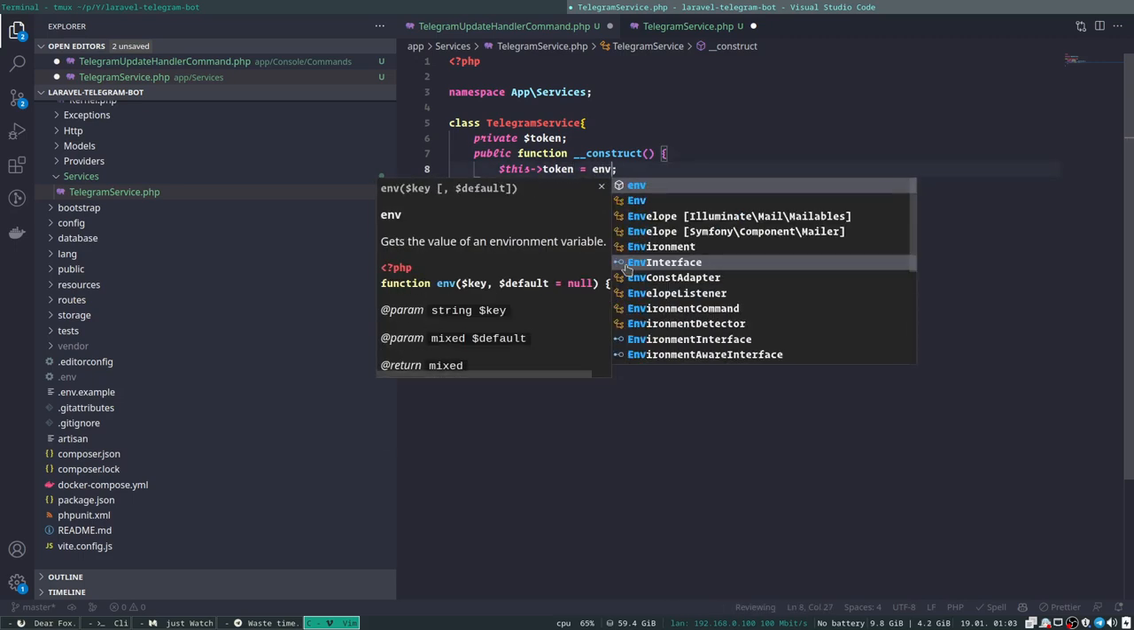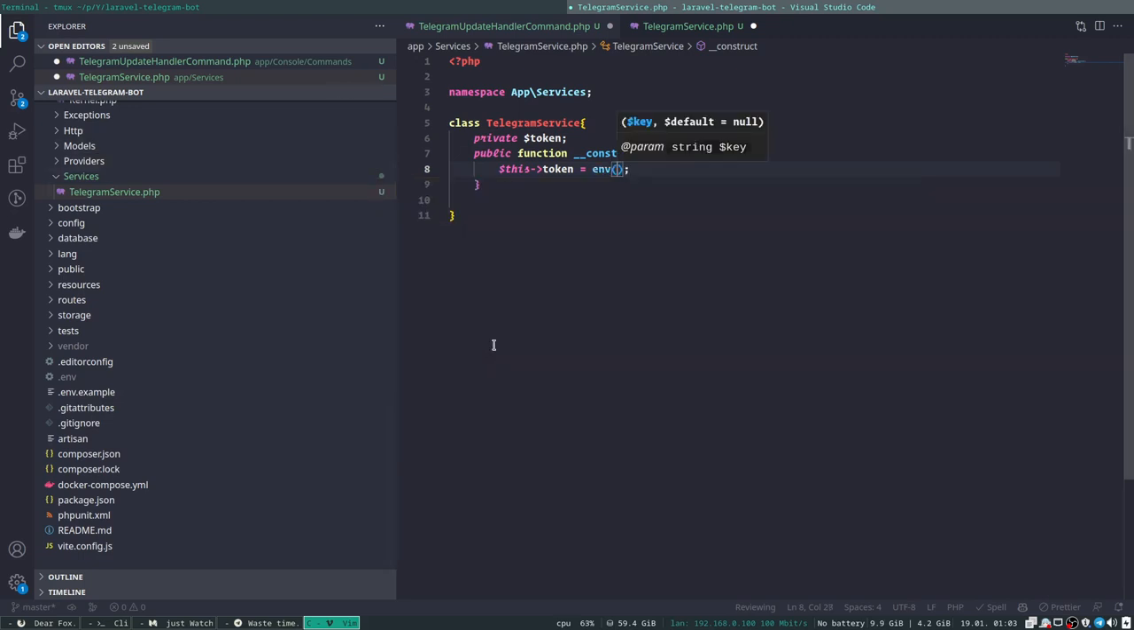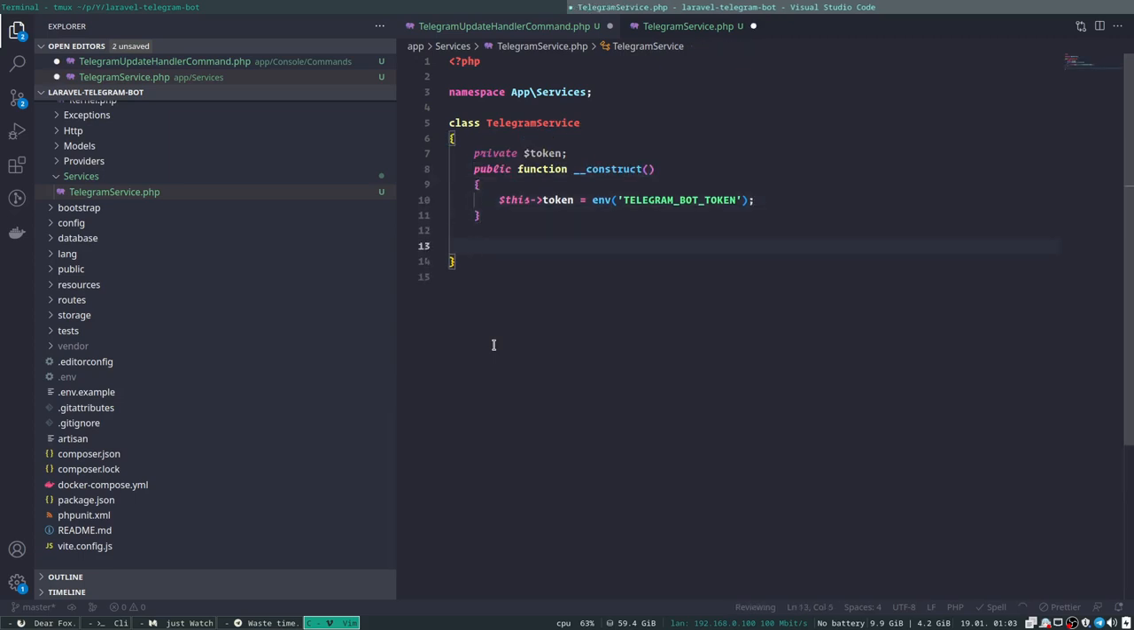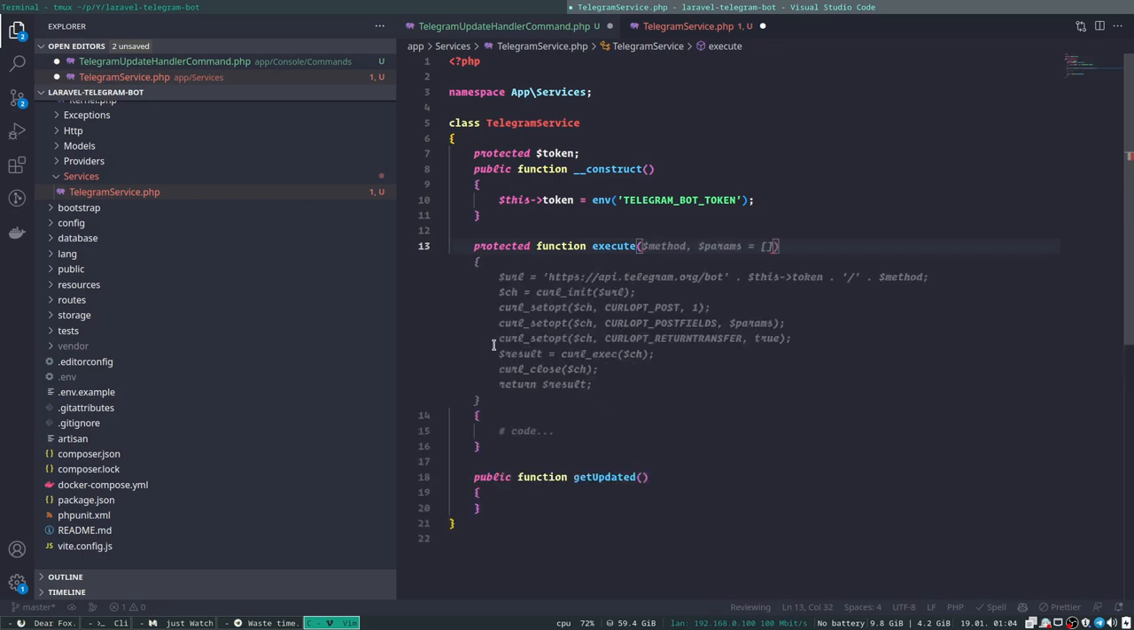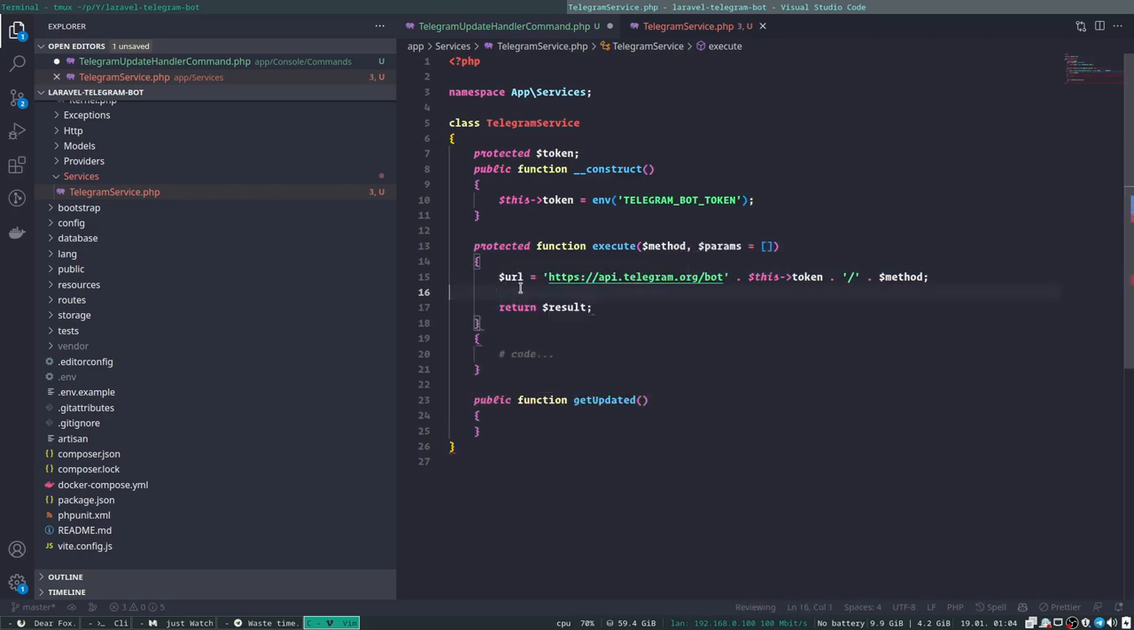So I will set the token equal to env. Let's see, this is Laravel. Okay, env TELEGRAM_BOT_TOKEN. So I need a function to get updates. There is no parameter. To do this, I need an execute function that is protected. If this is protected, the token should be protected also. Okay, the execute function takes the $method and parameters here, the URL, but I don't want to use curl like this. We need a URL here. Please leave me alone, Copilot.